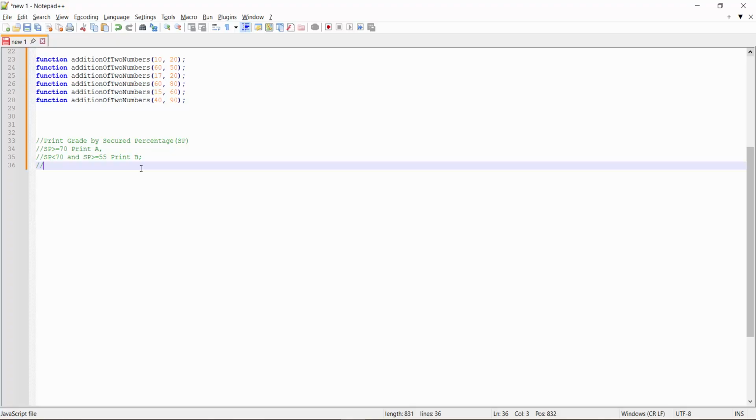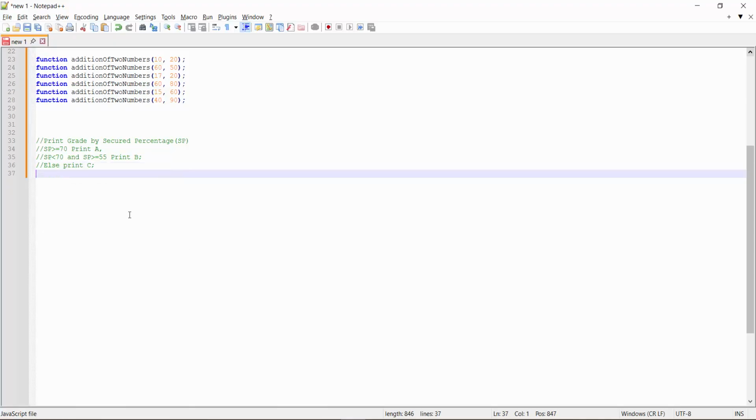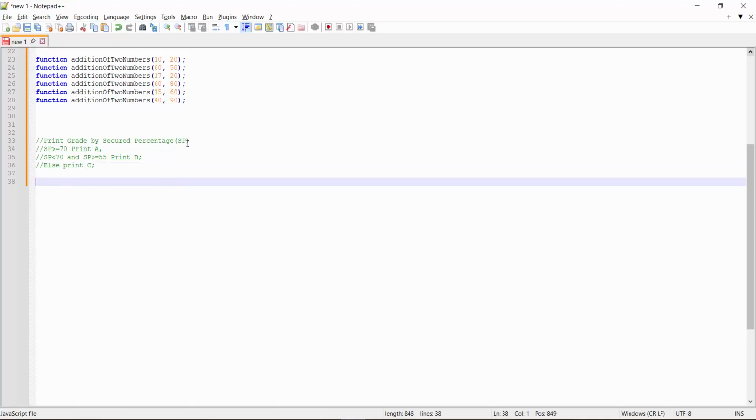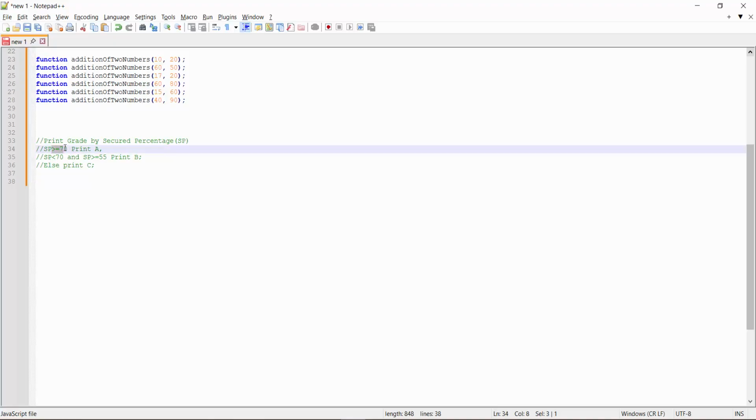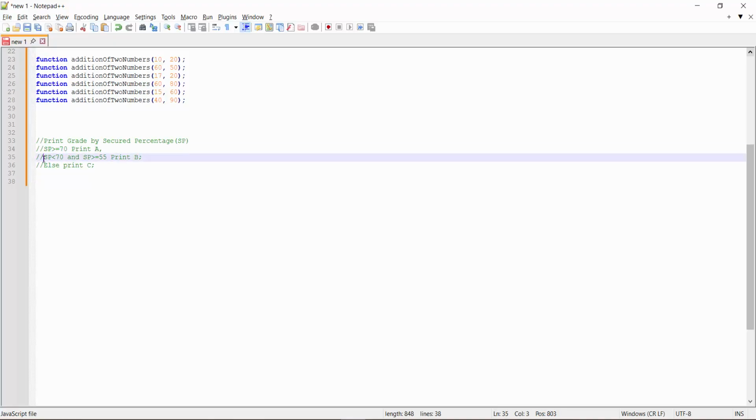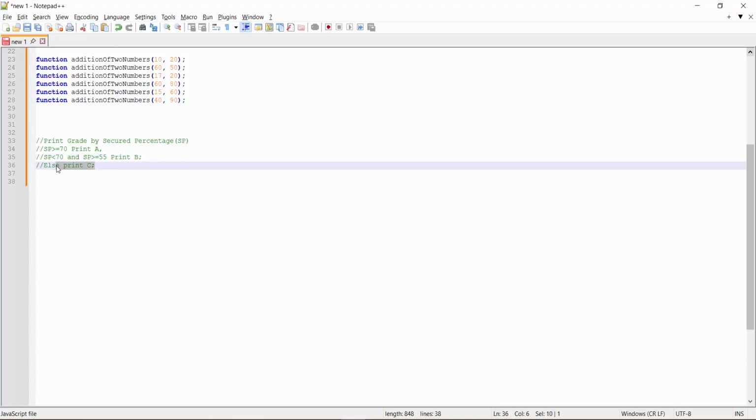And the third condition is else, any other condition, else print C. These are my conditions. If secured percentage is greater than or equal to 70, print A. If it is greater than or equal to 55 and less than 70, print B. Else print C.